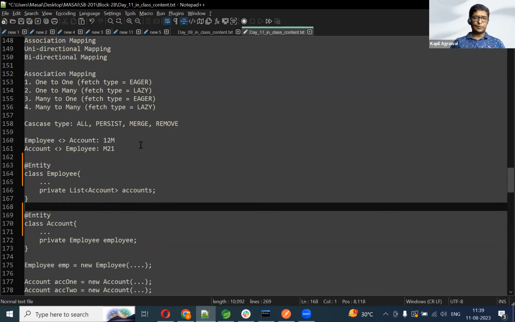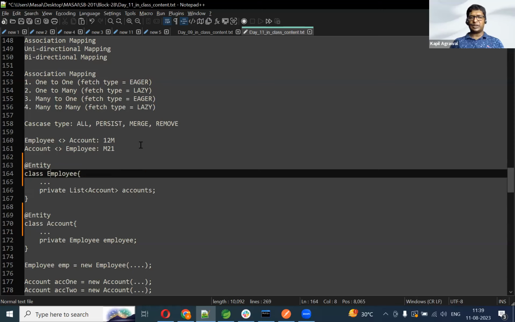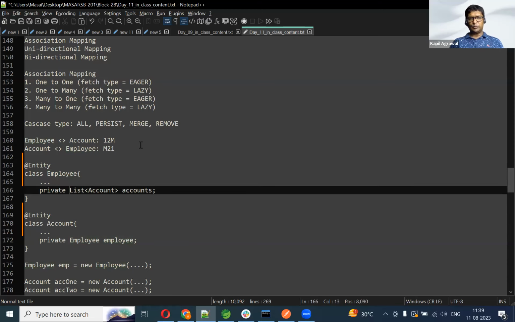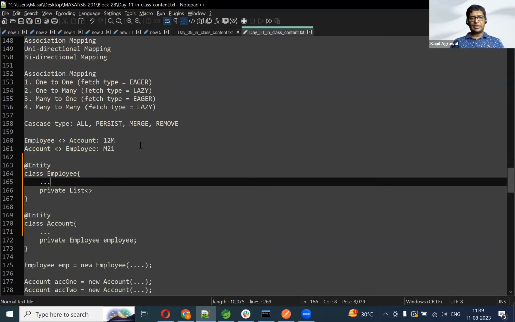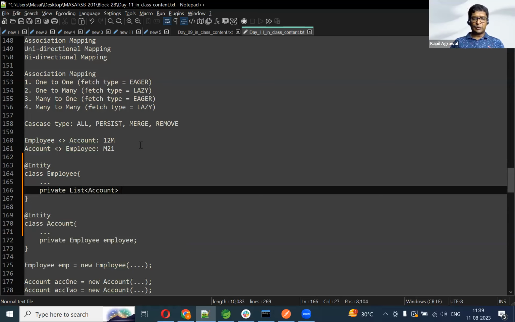So while talking about the next portion, you can say, because from the employee side, it is one-to-many relationship. So to maintain the one-to-many relationship, always it has to talk about the private list of account. And here actually it has to maintain an account list. Is that point okay?